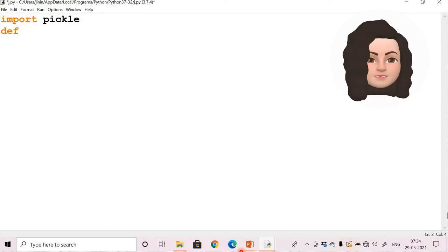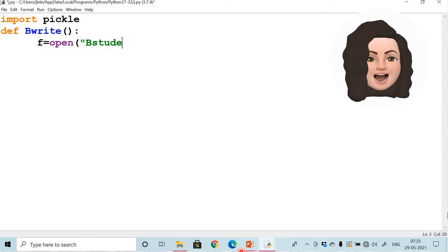After importing the pickle module, let's define a user defined function. Def bwrite. You can give any name for your function. I am giving binary write. Now you have to open the binary file. F is equal to open. F is the file object. Give any name for your binary file. I am giving bstudent. What is the extension? .dat.